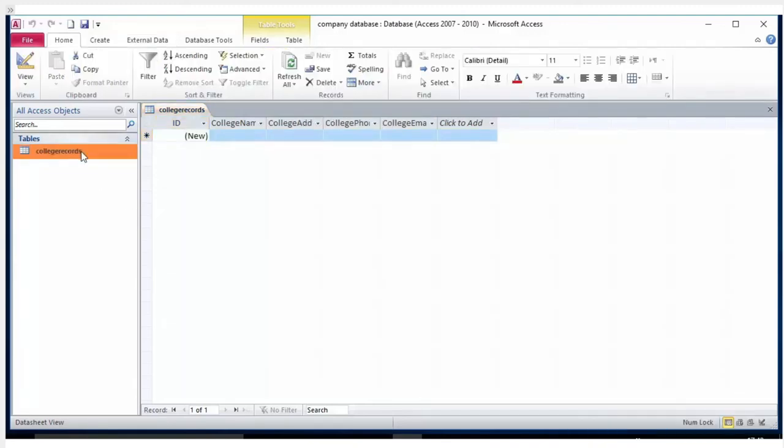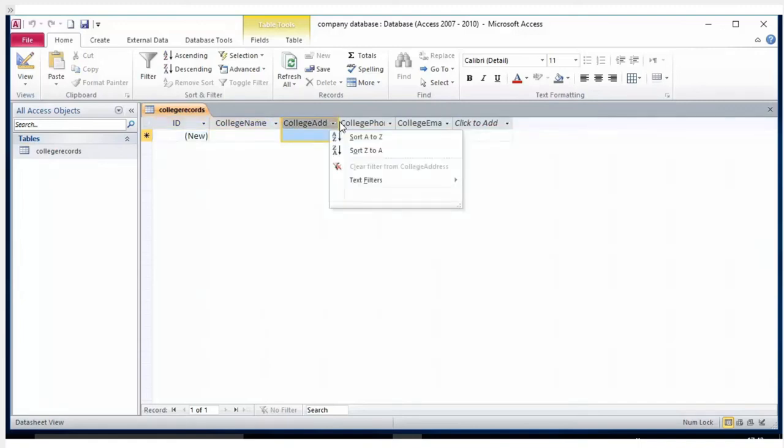Opening database objects. The user can open any object in a database by double-clicking it in the navigation pane. Every open object appears on a tab in which the object window, the view in which the data appears, depends on the type of object the user opens.